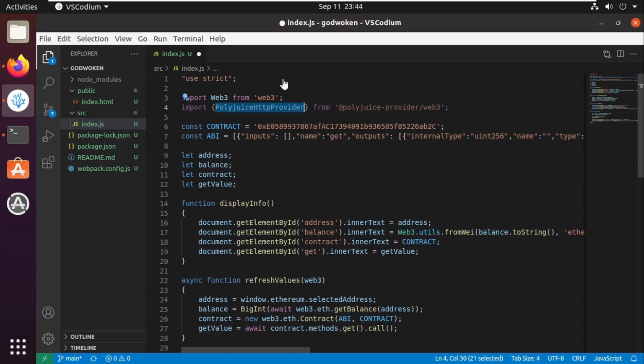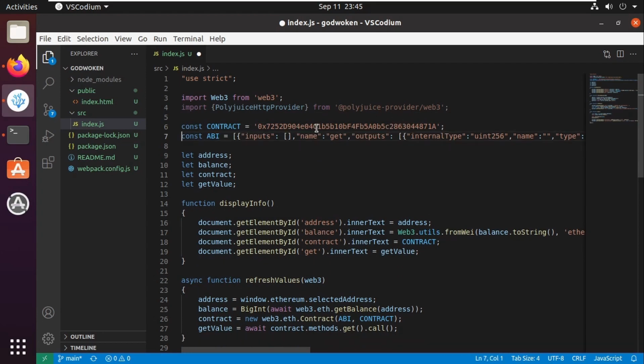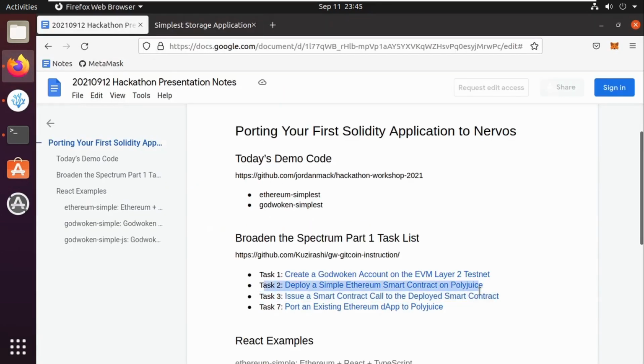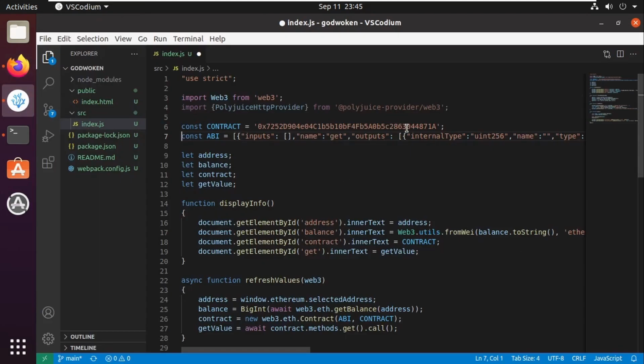Okay, and the next thing we need here, we're going to need to change this contract, because the contract is the same, but it's going to be at a new location, because we're going to be interacting with layer 2 here. So I already have a new contract ready that we're going to be using. That was task 2, to deploy the Ethereum smart contract to Polyjuice. This is that exact same thing, except I've already gone through that process. And the ABI, we don't need to change that because it is the exact same smart contract.